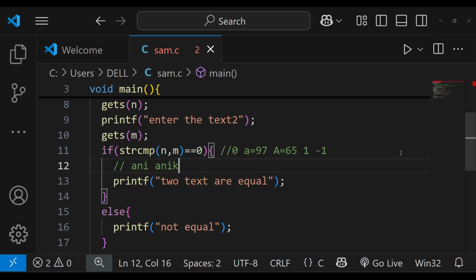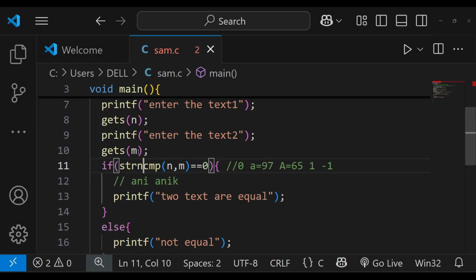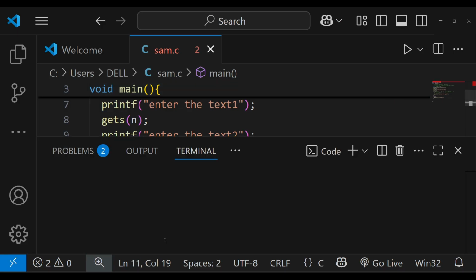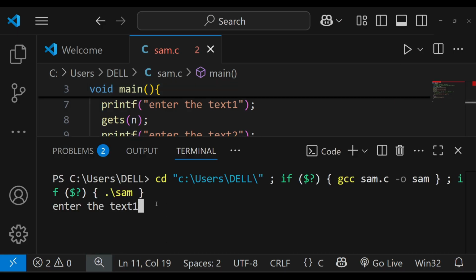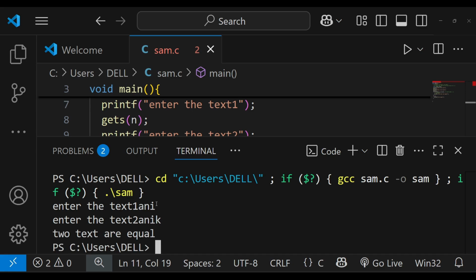But if I consider strncmp, where n means number of characters, and I mention a comma with 3, that means you have to compare the first 3 characters. It is not any random 3 characters, no, the first 3 characters. So if I run the code again and put the same thing, Annie and then Anik, earlier it was saying not equal, now it will say the two texts are equal.